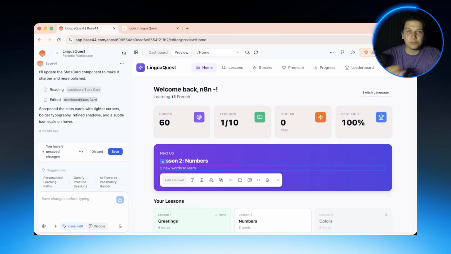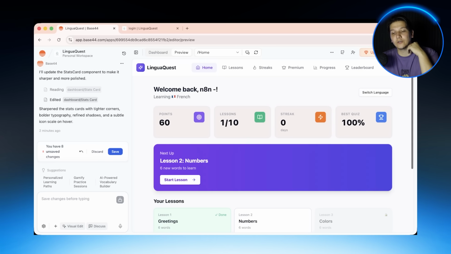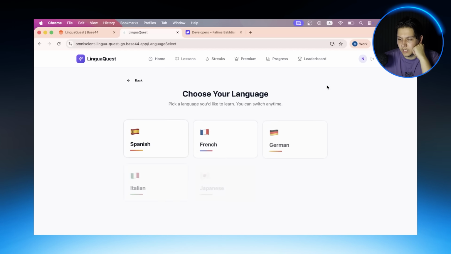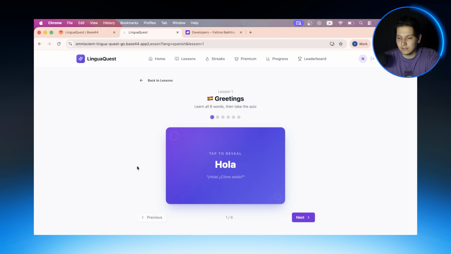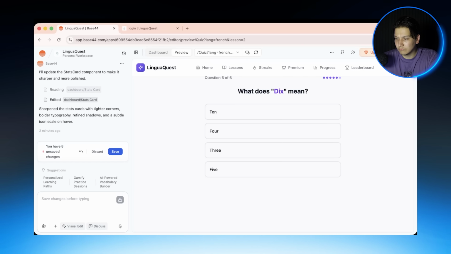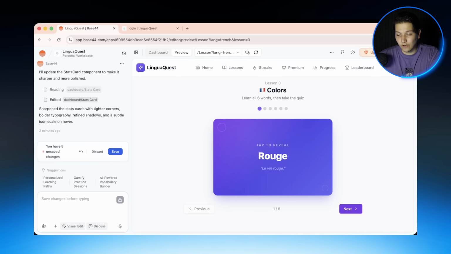Now let's test this, because we have to always make sure that everything works 100%. Now, watch this flow. I sign up, smooth. Okay, I select Spanish. Yeah, cool. The app loads my first lesson. I can flip through the flashcards. The animations are clean. Okay, let's take the quiz. Yeah, I'm getting instant feedback on every answer.